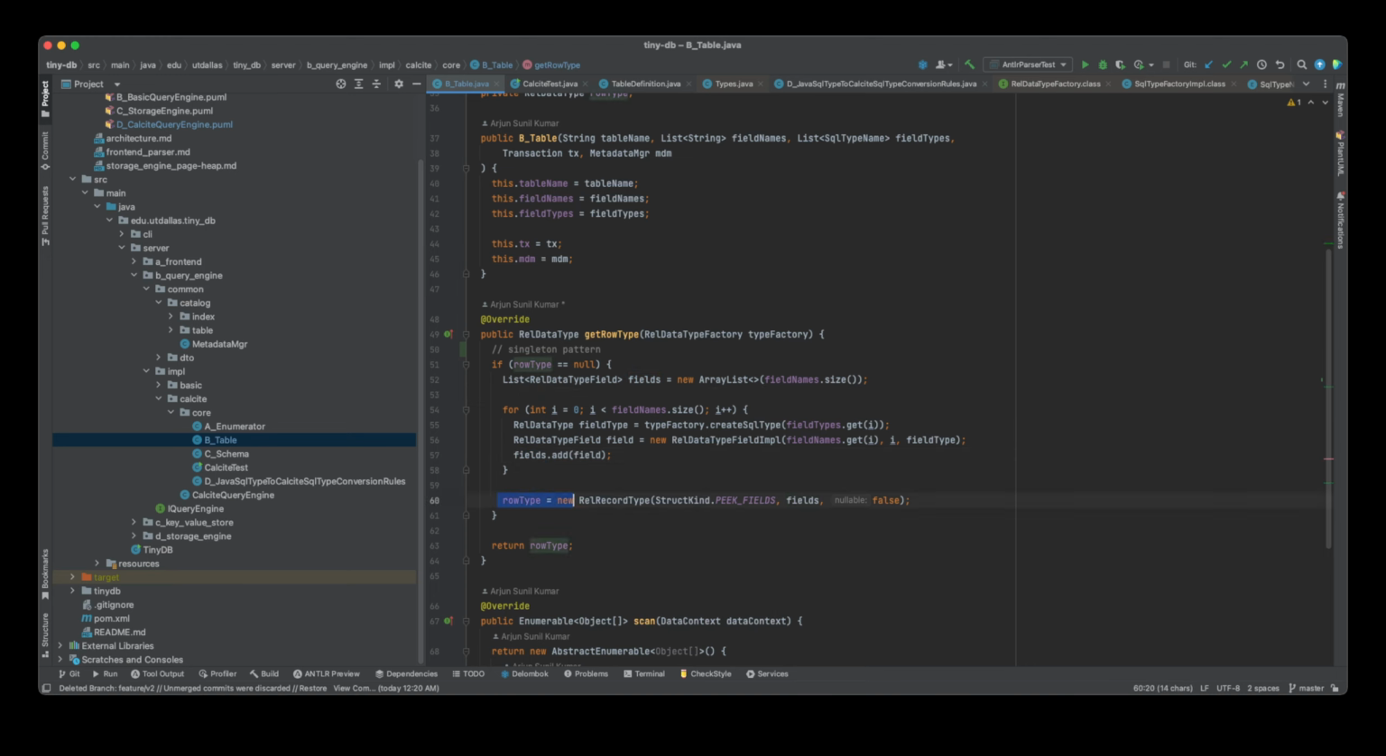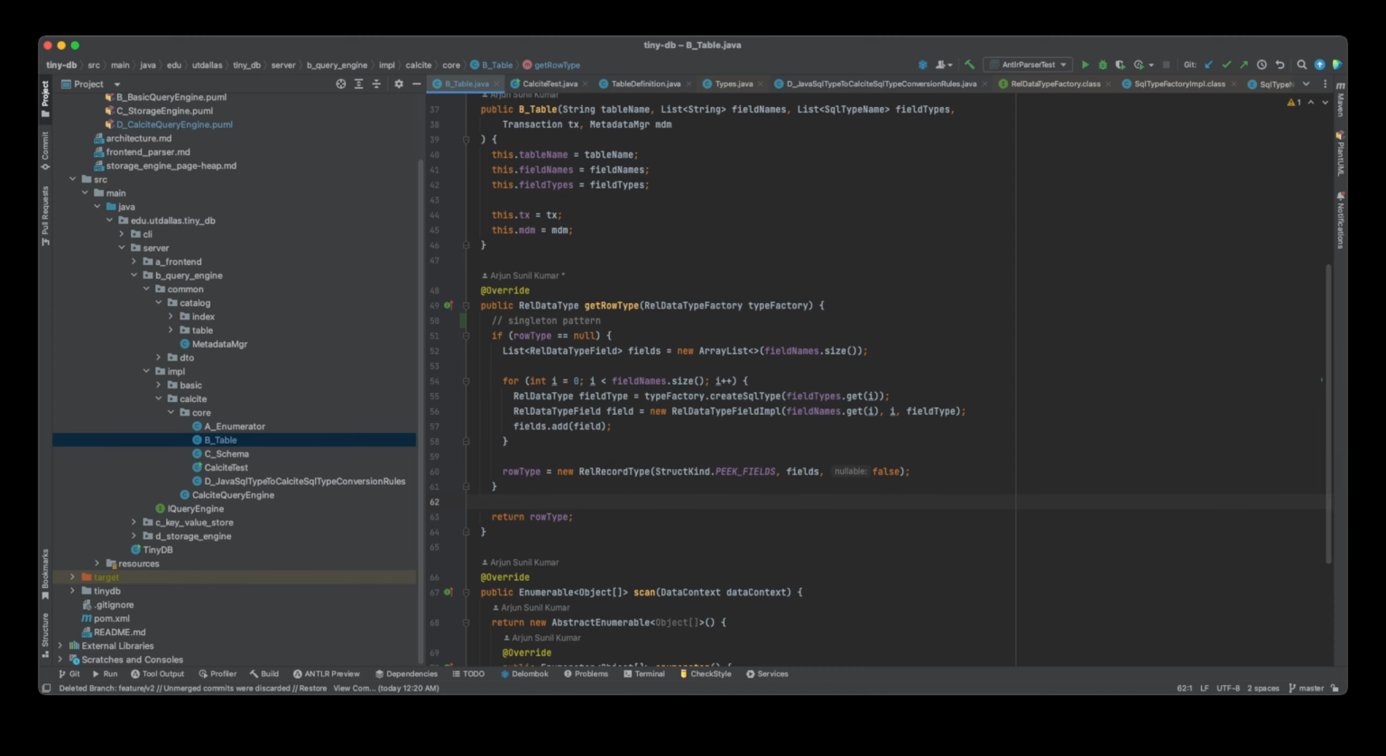And then finally, we set the root type. I think this is just the syntax of it. Basically, we pass in the list of calcite fields that we have just calculated, and then we create this relation record type. Once you have that record type initialized, you'll use that continuously. You will not be creating a new record type again. You will just be reusing this. All right.